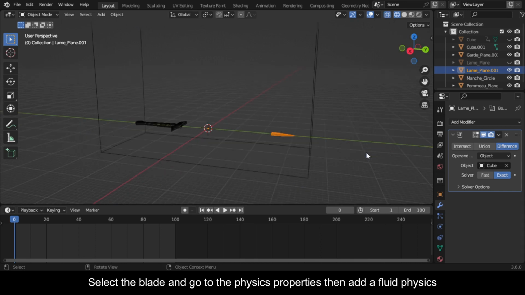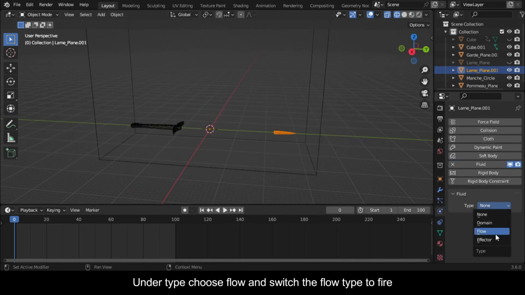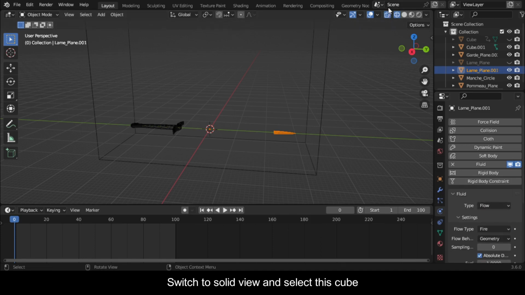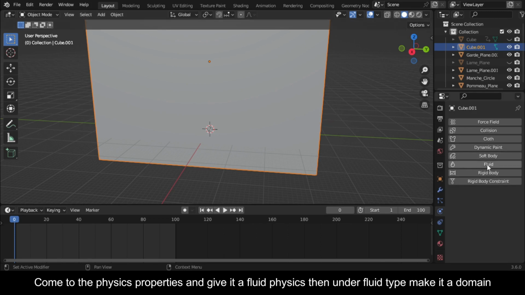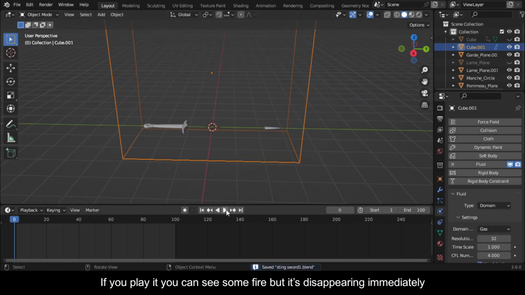Select the blade and go to the physics properties, then add a fluid physics. Under type, choose flow and switch the flow type to fire. Switch to solid view and select this cube. Come to the physics properties and give it a fluid physics, then under fluid type make it a domain. If you play it you can see some fire, but it's disappearing immediately.